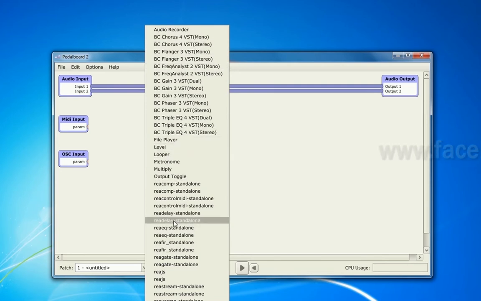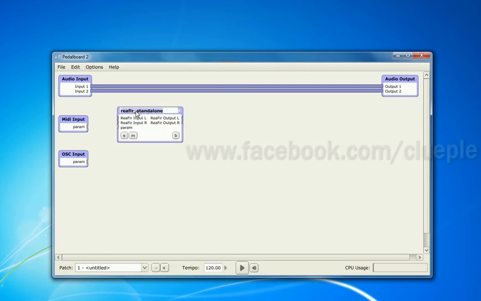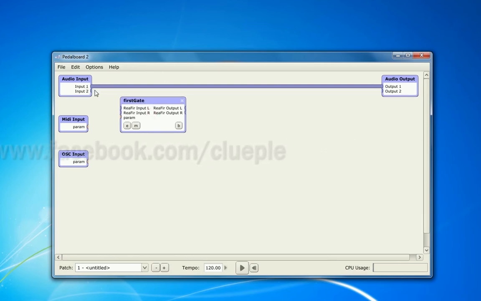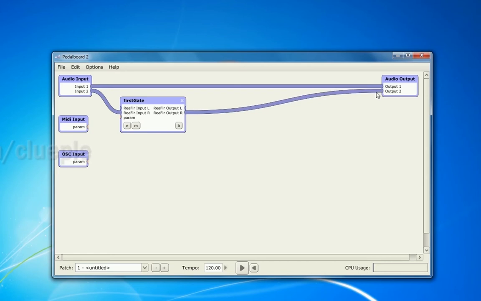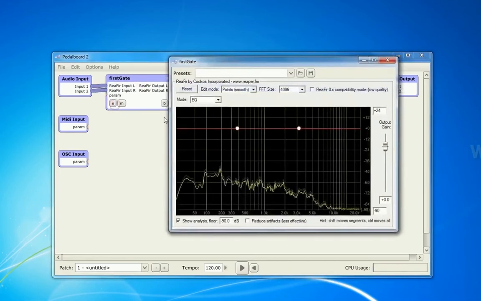I'm just giving you one example of how I edit my voice. So it's just click ReaFIR. You can change the name. I can call it first gate, so it's a noise gate. Usually I just untick one because I want to make sure you still hear my voice while I'm talking. Okay, so click this. Just first gate.